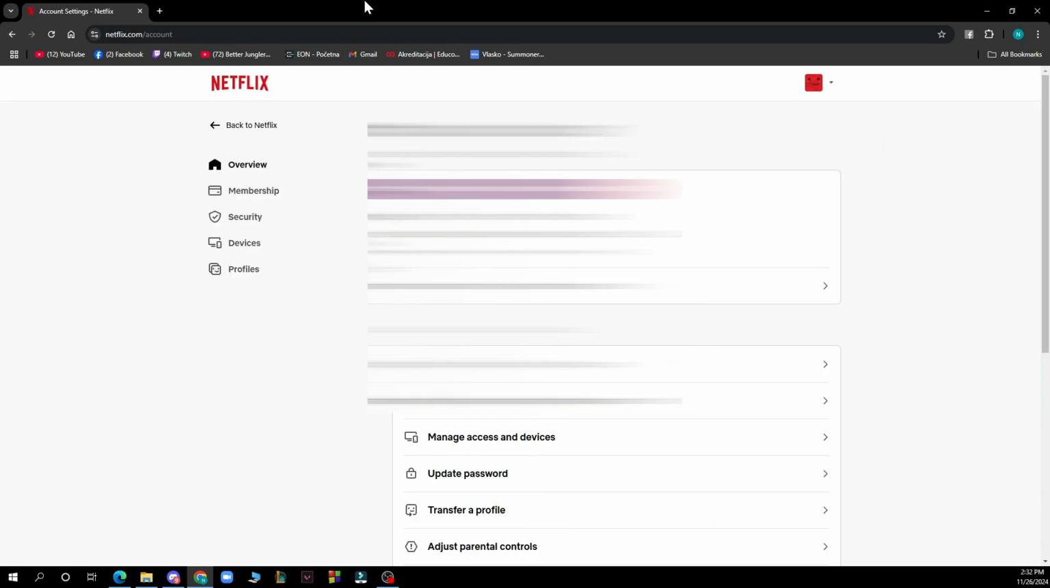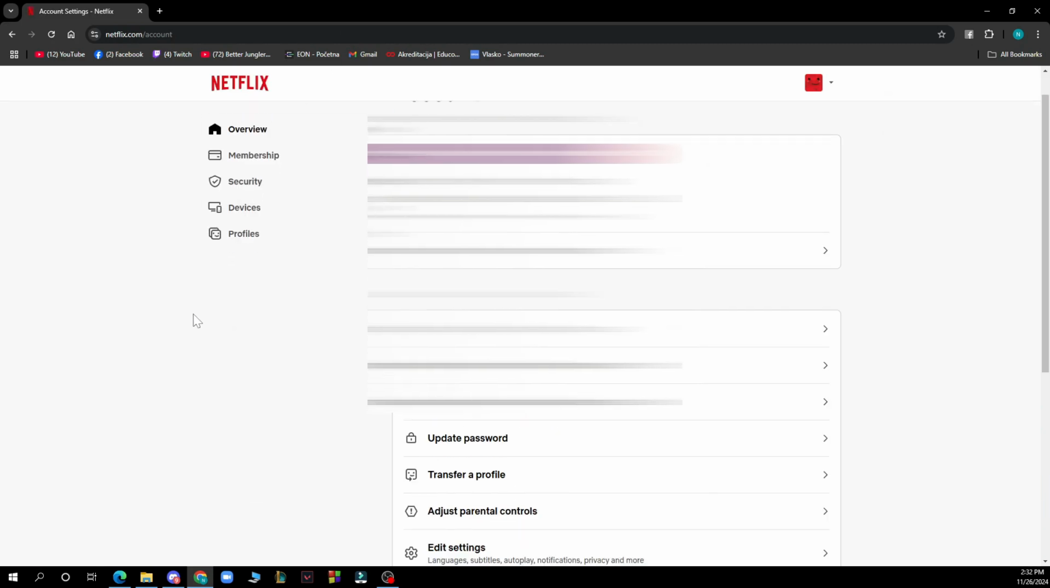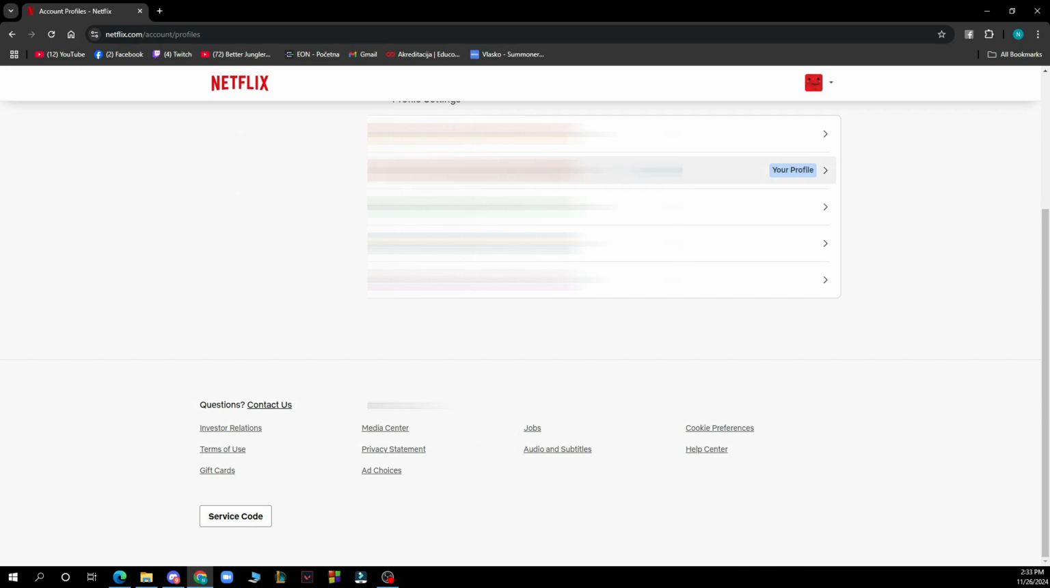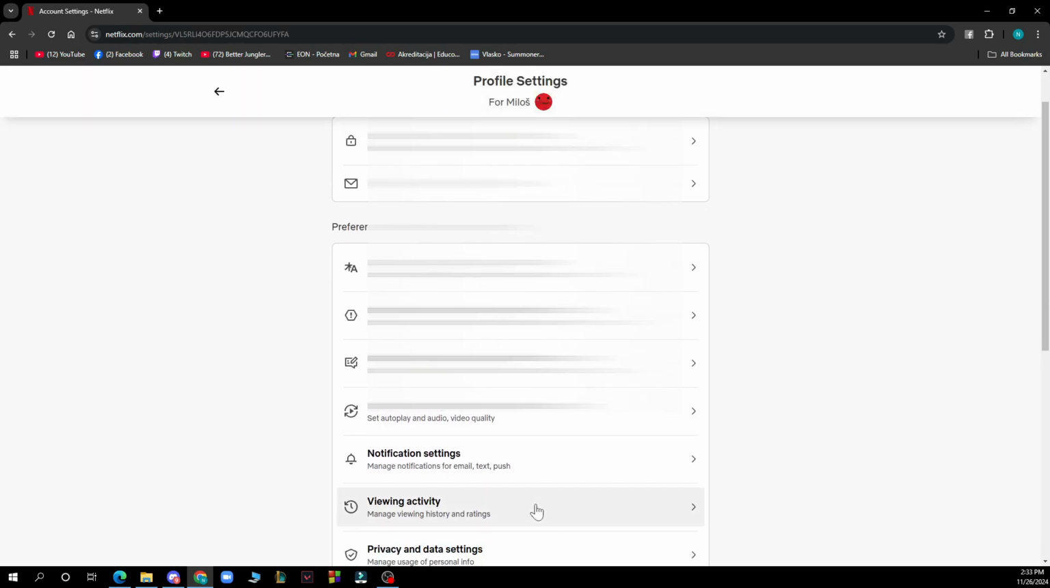So first of all, click on your profile icon in the top right corner and select account. And it will be a screen like this. After that, you need to scroll down to, of course, the section where you can manage your profiles and click there. Then, of course, select the profile that you want and then click on viewing activity, which is here.